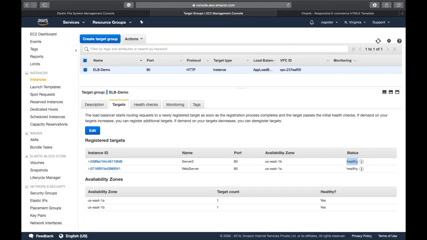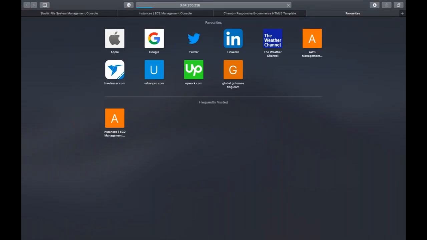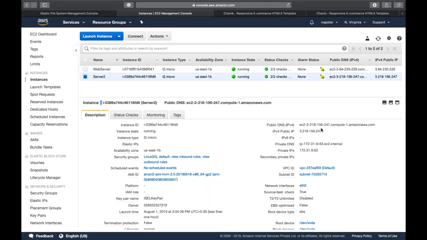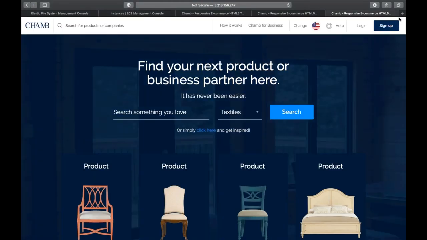Now, I have an ELB endpoint through which I can get my data whether the EC2 machine is running or not. And if I copy the public IP and hit it from the browser, I can see the data. For the second instance, if I copy the IP and hit it from the browser, I can still see the same data. So what is the use of having the elastic load balancer? A user can hit the ELB endpoint.